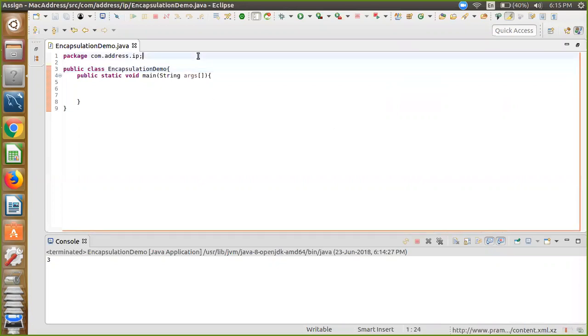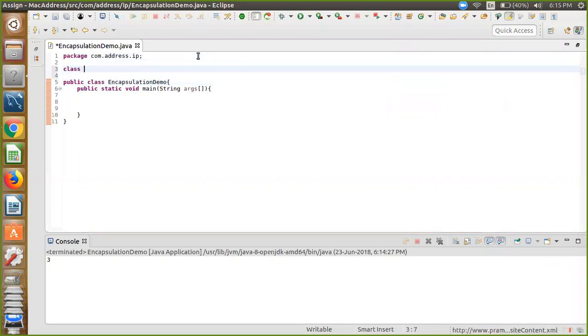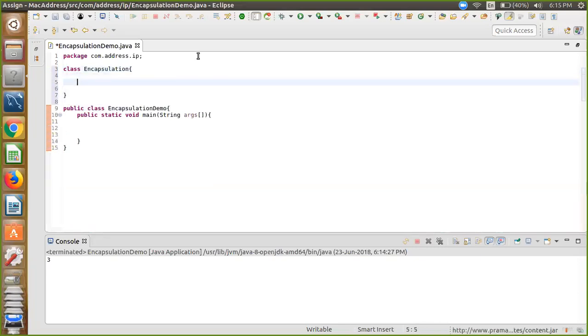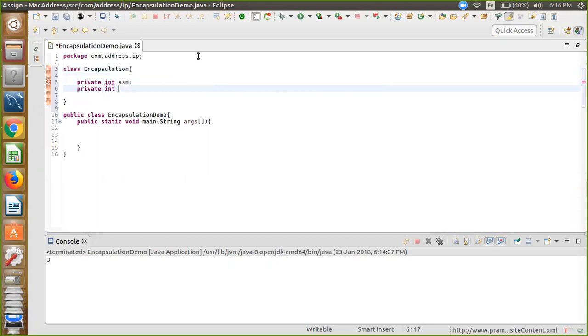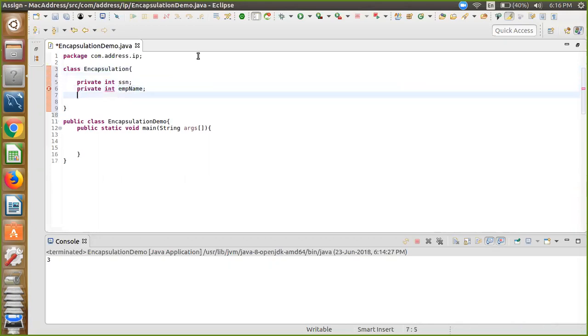So we are just creating the class Encapsulation, right? And we are creating their private variables like private int ssn, private string emp name and private int emp age, right?